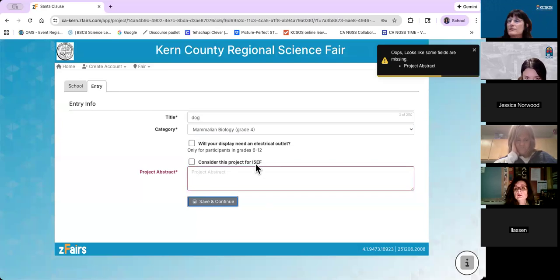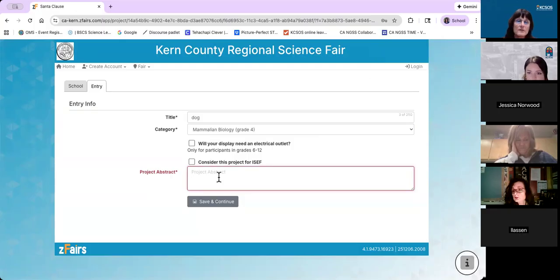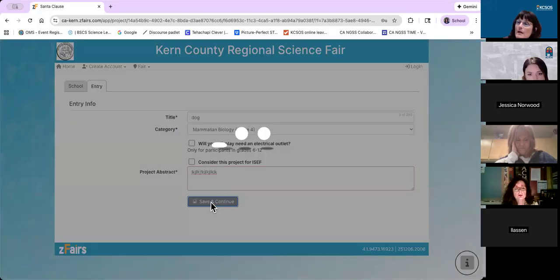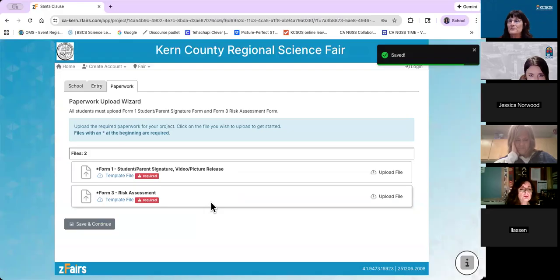Oops, see what happens? The system does not like it if you don't fill it in. Now, for demonstration purposes today, I'm just going to put some information in here so that I can move along to the next screen, but please make sure and fill this in completely. All right, there we go.